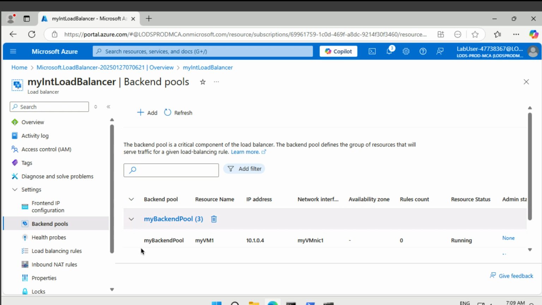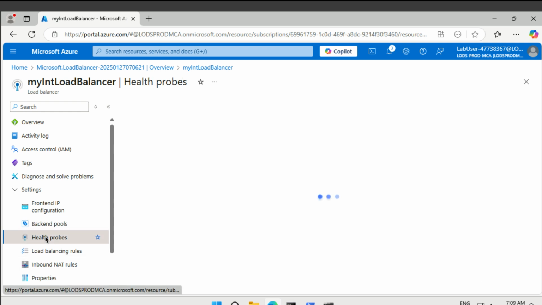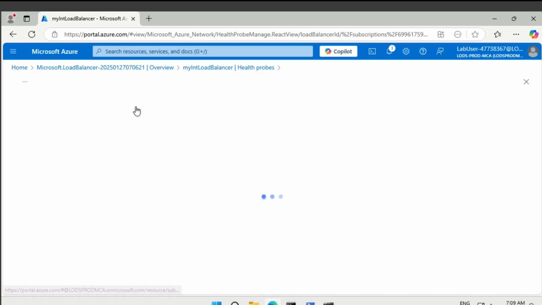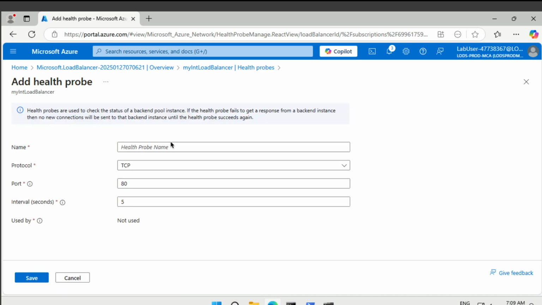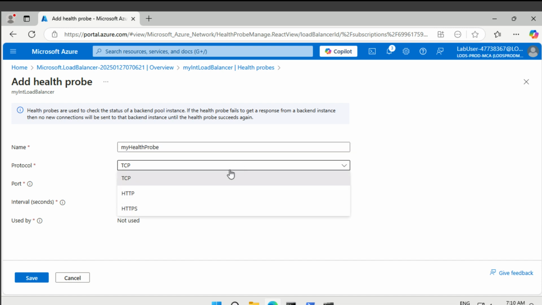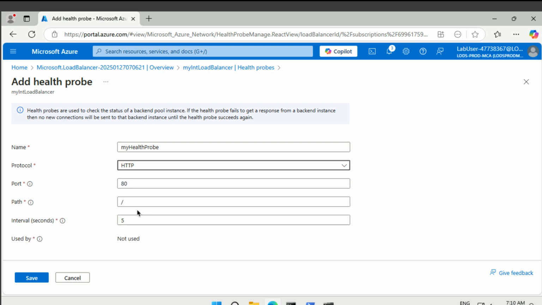There we go. We can now also remove the PowerShell as that's finished. Next, let's create a health probe. Again, the name's just going to be my health probe. We just wanted to use HTTP to look for the root path and do that every, let's say, 15 seconds.